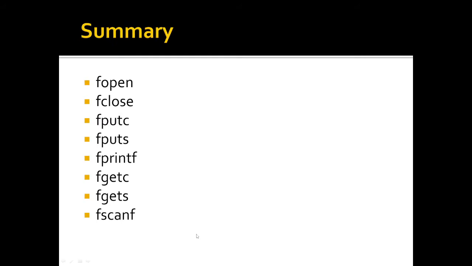In summary, before we have our short demo, actually we have several demonstration programs. We use fopen to open files, fclose to close files, fputc, fputs, and fprintf to write to a file, and we use fgetc, fgets, and fscanf to read from a file. So let's now have a short demo.